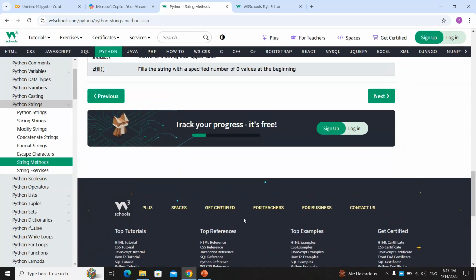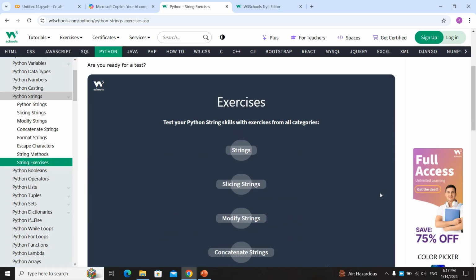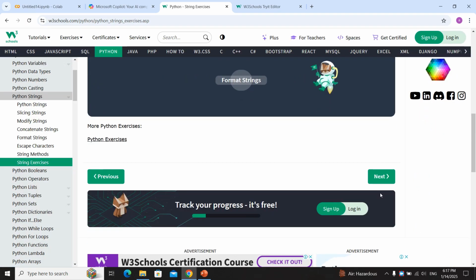Python string methods, we have many others. Python string exercise. We end our string section here. I hope you enjoyed this lesson.